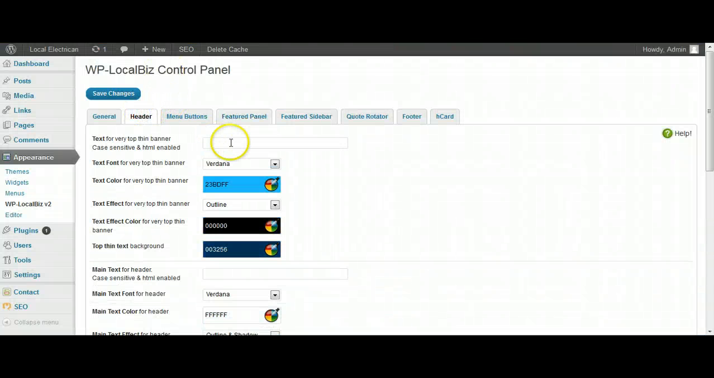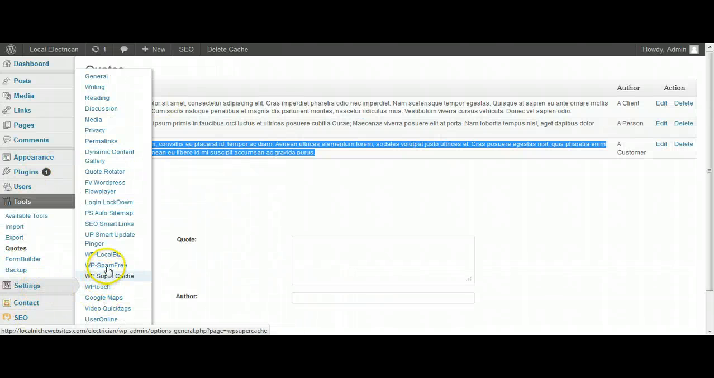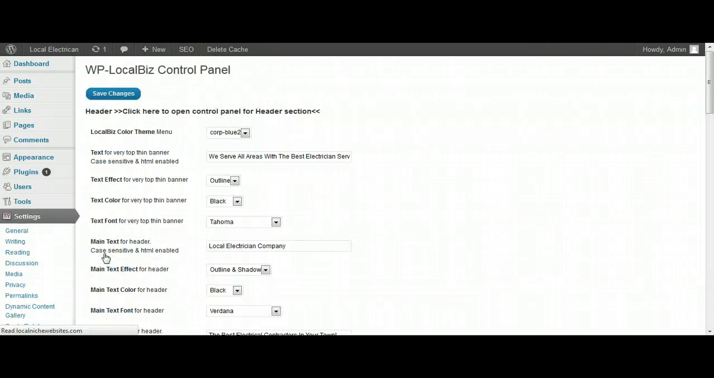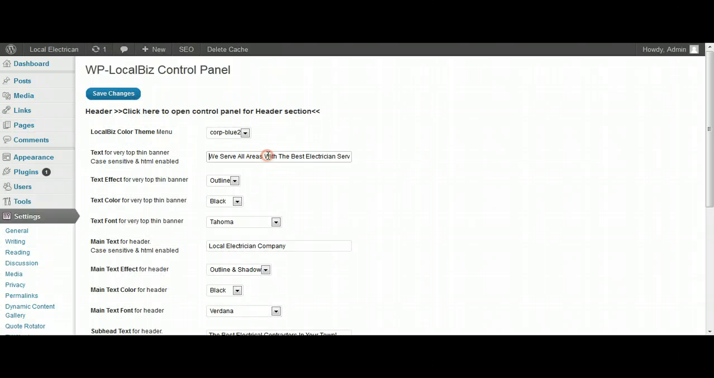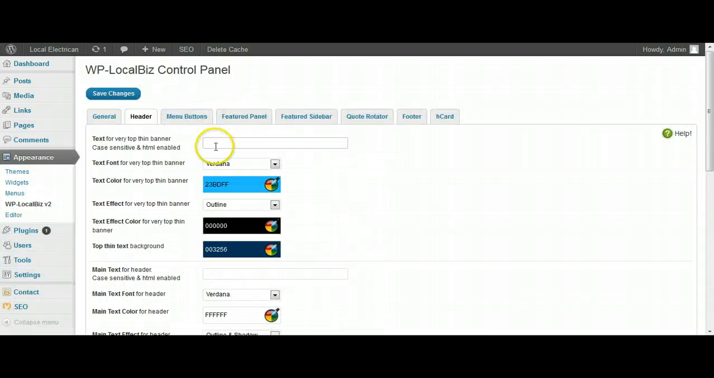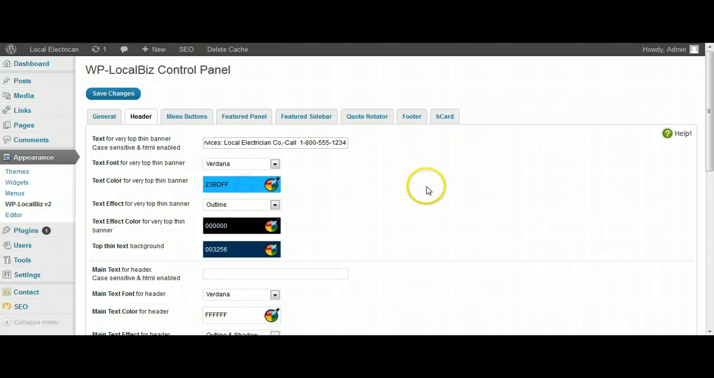Okay, header. Okay, so that says, let's just see, in the original one, we want to go again to plugins. I'm kind of all over the place here, but you get the idea. We go to the original control panel in the plugin. We go to the header, and where the text for the very thin area, the thin banner at the top, we just copy that. We're going to copy it in here. Okay, paste it in there, I beg your pardon.